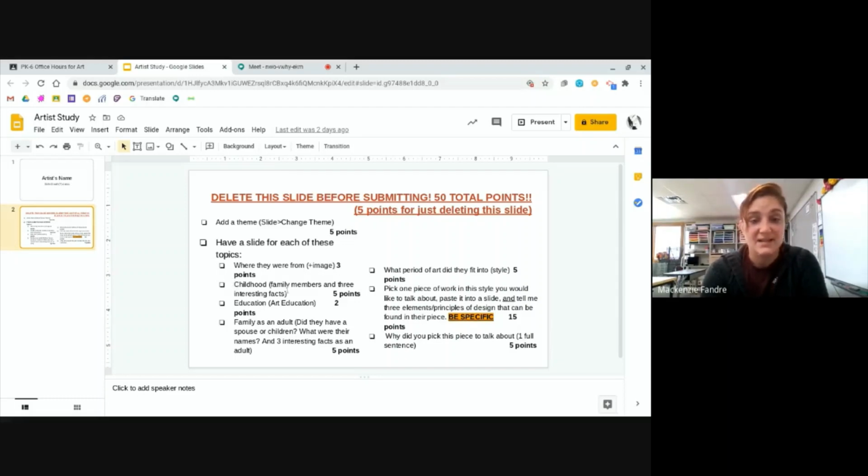The next slide is about their childhood. That could be their family members, and the parents, siblings, people they lived with growing up, and 3 interesting facts. So you can't just say your person had a mom, dad, and sister. Those are not 3 facts. Those are just the family.